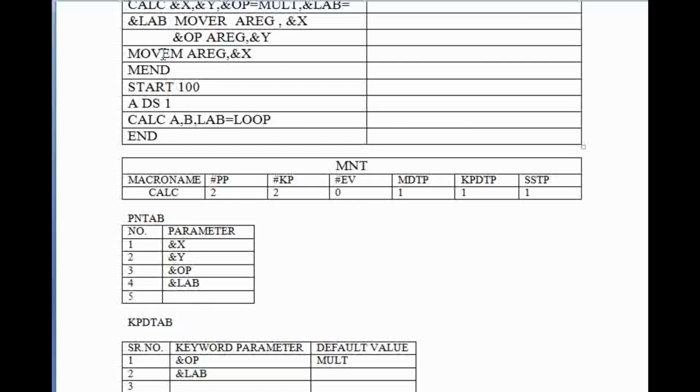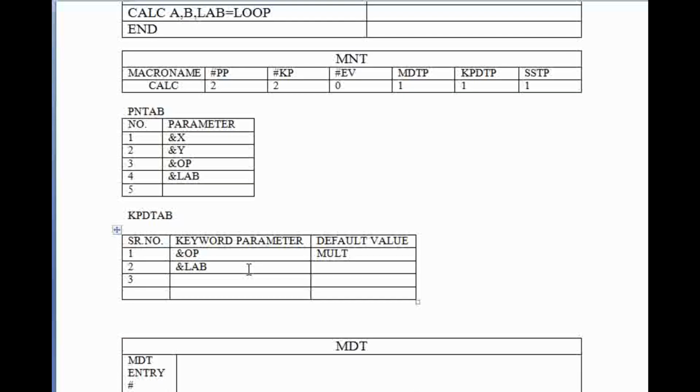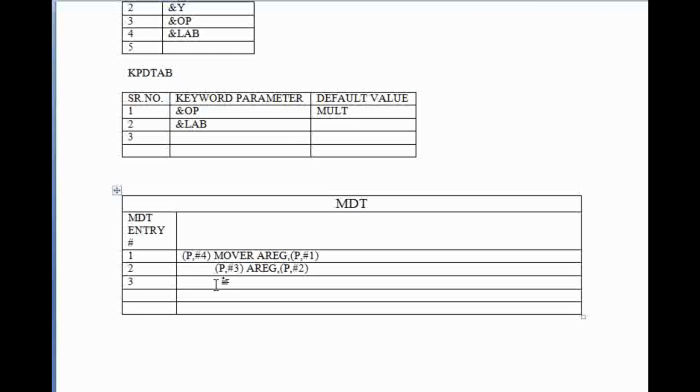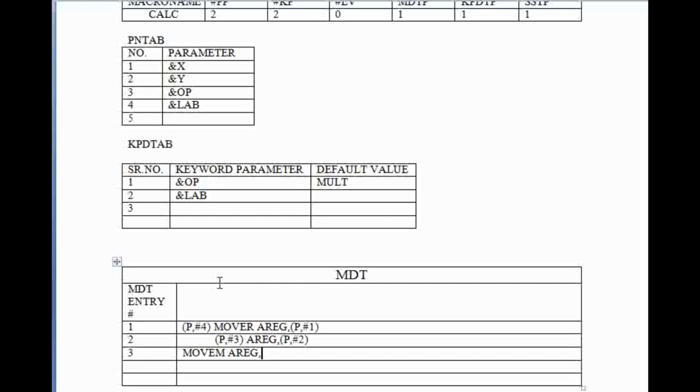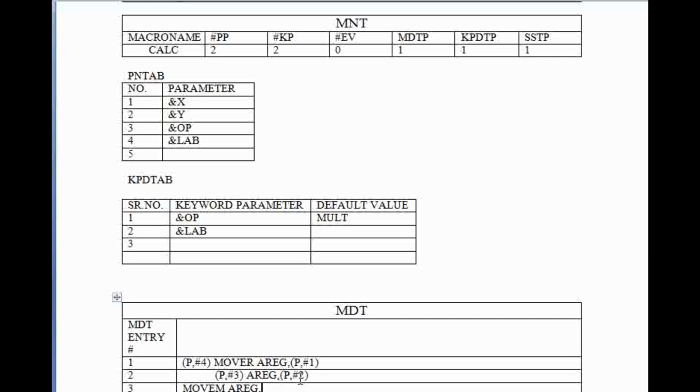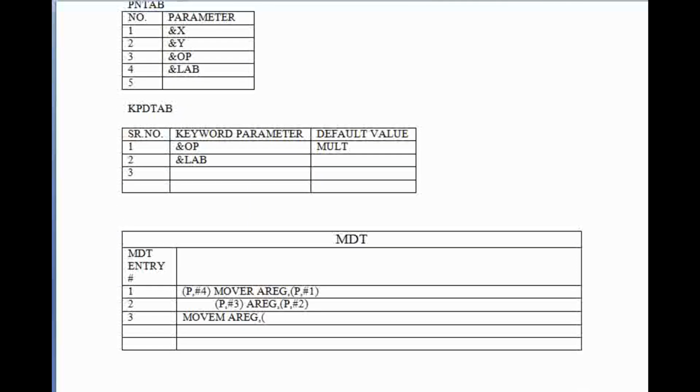Go to the next line, we write MOVEM A register comma &X. So we write here MOVEM A register. Now these are ordinary strings, they represent themselves, but X is a parameter, so we have to reference it by a number, and it's P comma #1. Okay, because it's X. Since this is in the opcode, we make this alignment over here, and we increment the pointer by 1.